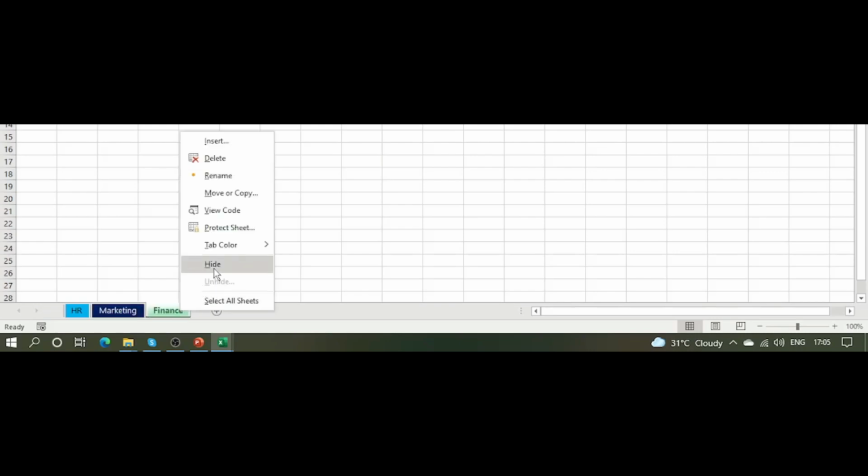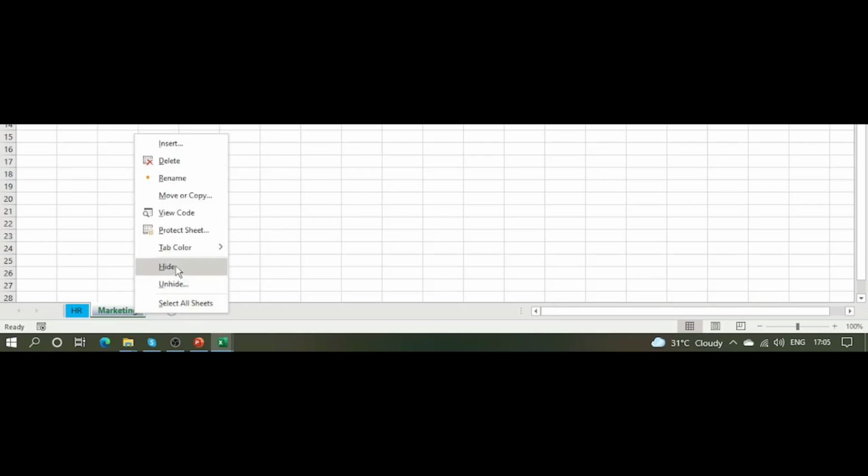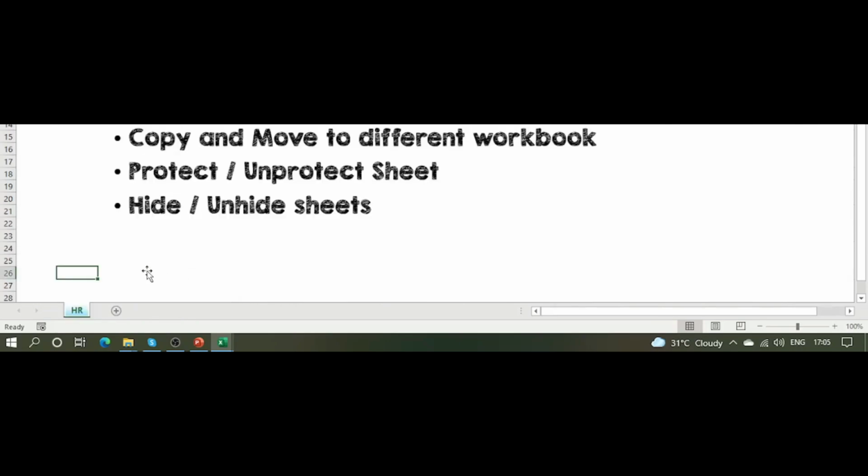So this is how we will be moving the sheets from one workbook to another workbook. And next option we are going to learn is hide. How to hide the sheets. The steps are very simple. Right click on it. There is an option called hide. Just click on hide. And then same, click on hide. So this is how we have to hide the sheets.